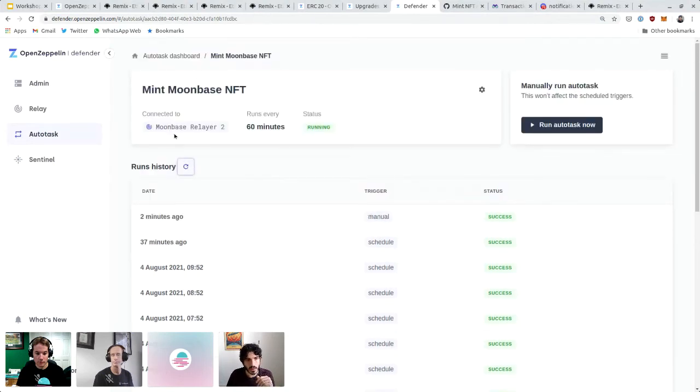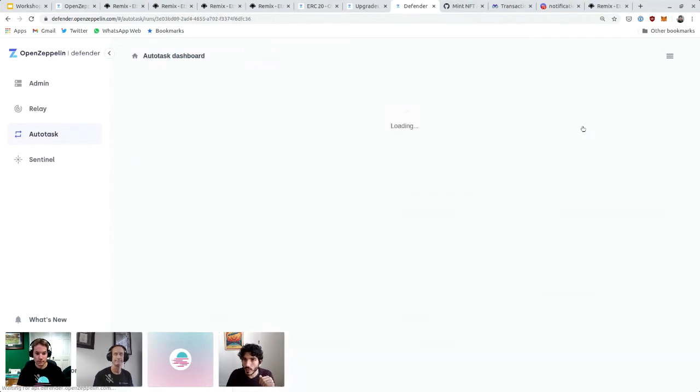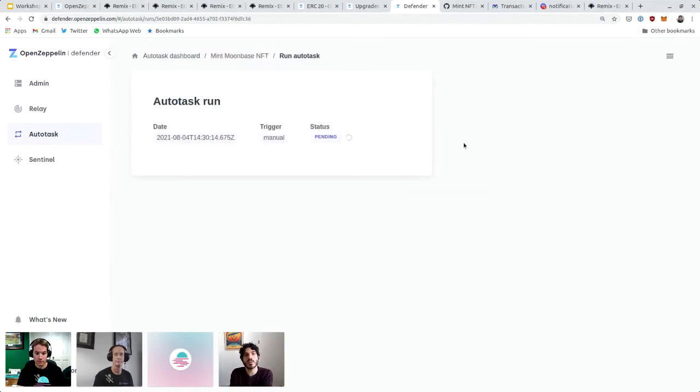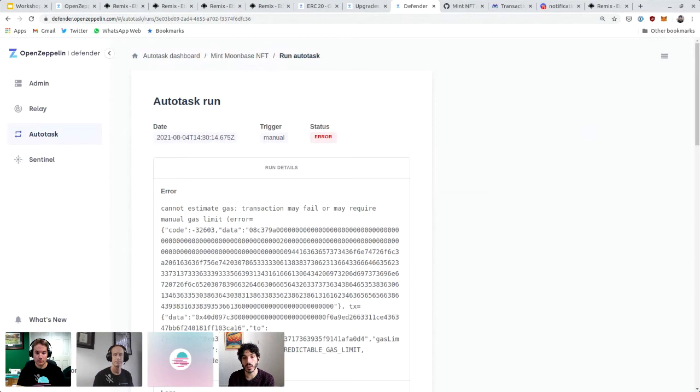So note that we have changed now the autotask to use the relayer we created just a couple of minutes ago. And if we run the autotask now, I would expect it to fail because this address should not have rights to mint tokens in our contract. So what we're going to do now is exactly that. We're going to run a grant role action in our contract, basically an administrative action that allows us to grant a role to a different address in our contract.